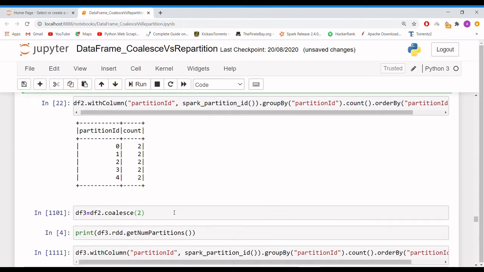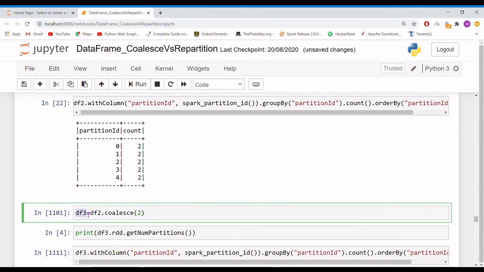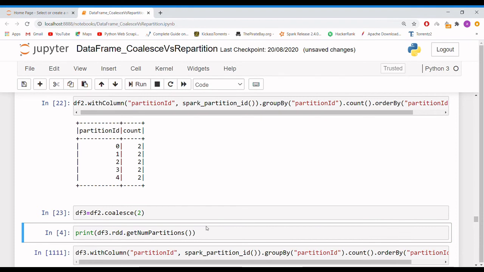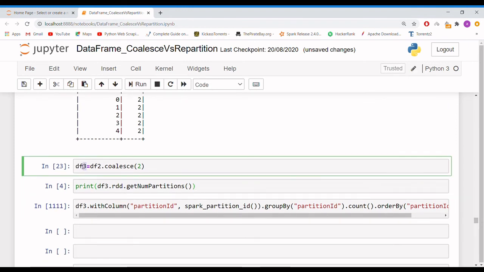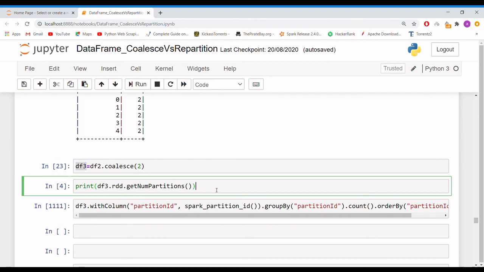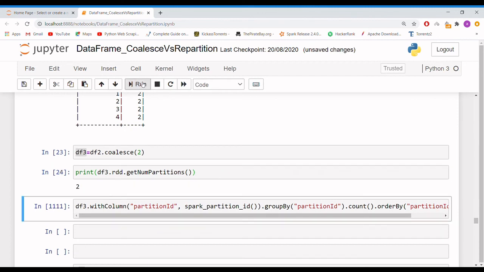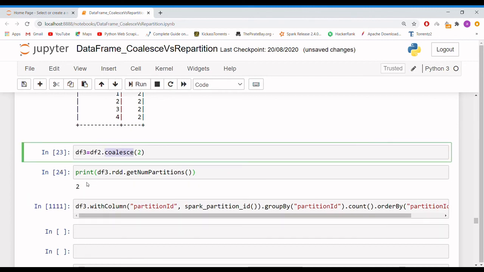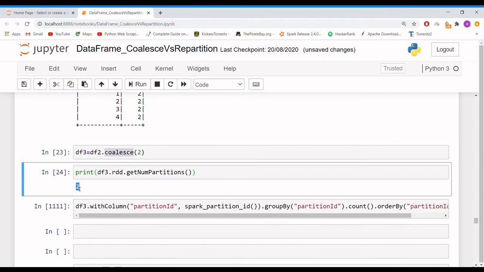Now we will see how to apply coalesce. So I am taking another variable df3. I am applying on data frame 2 a coalesce operation, and I am giving the number 2. That means from the 5 partitions I want to get only 2 partitions. I am executing this. Now this data frame 3 has only 2 partitions. Now we will see how many partitions it has created. See, once coalesce is applied, it has decreased from 5 to 2.